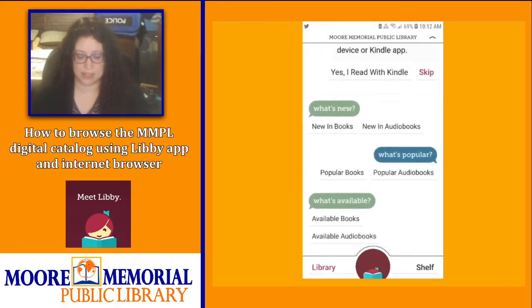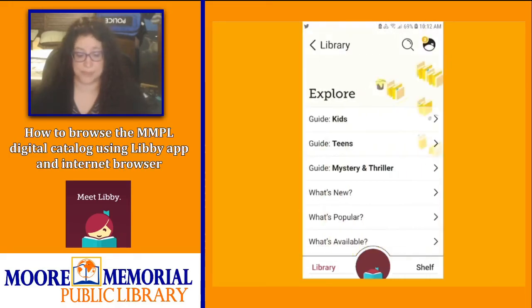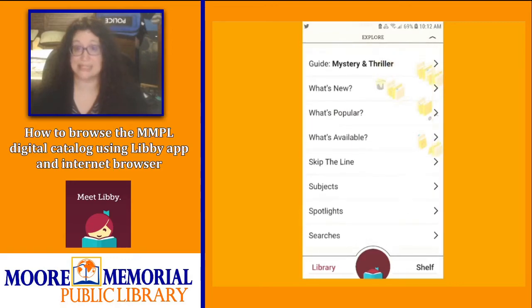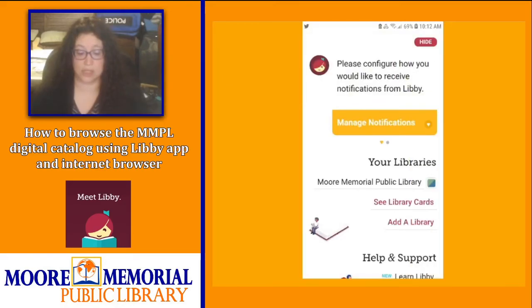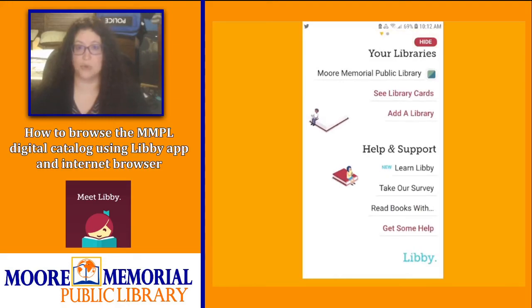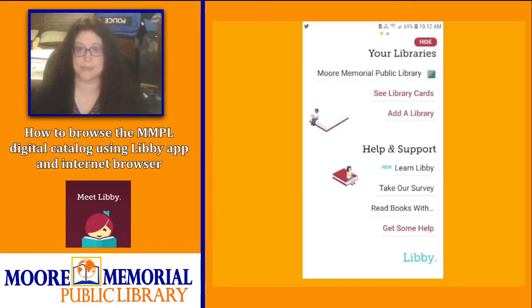So we have all these different things that you can explore. Oh, and I'm going to hit explore. You can find kids books, teens books, mystery, theater as I scroll down. Also, at the very top, if you hit that little Libby thing, you can add a library. You can look for help and support, learning Libby, reading books with your Kindle. Where would you like to read your books? You can tell people. I'm going to go back.